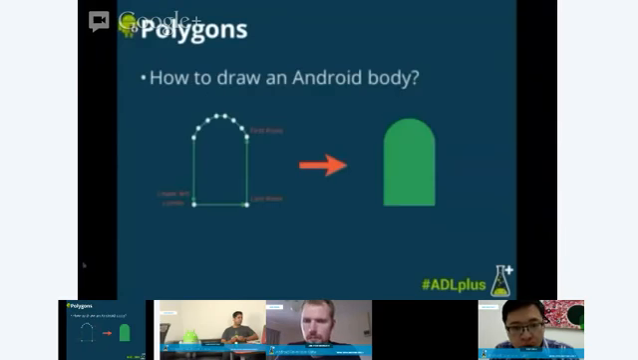Next slide. As I mentioned before, we're going to talk in more detail about how to draw the Android body. The diagram here shows what kind of points you need to specify in order to achieve the effect of an Android figure body. The first point is on the top right, and then you draw the semicircle shape using a whole bunch of points. We will talk about how to generate these points using an equation later.